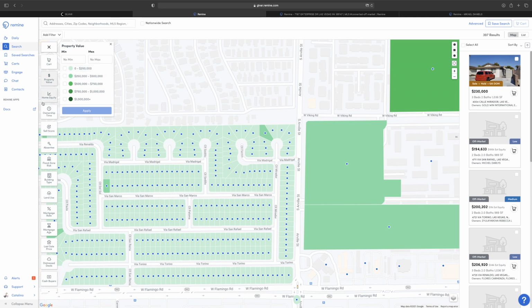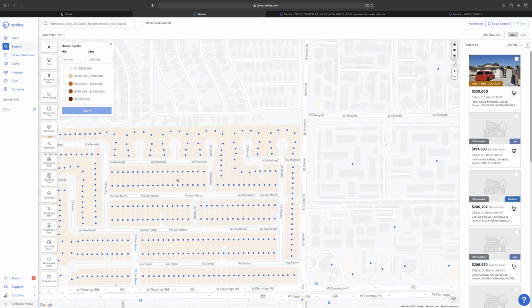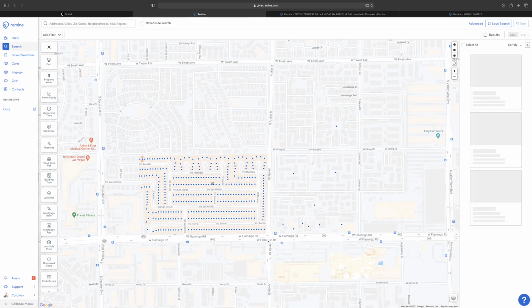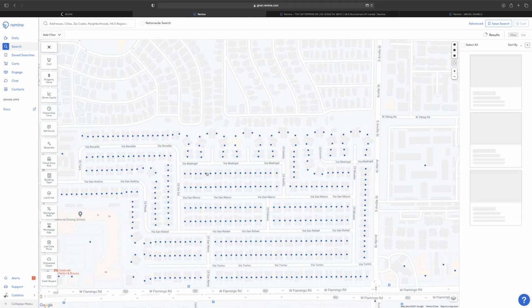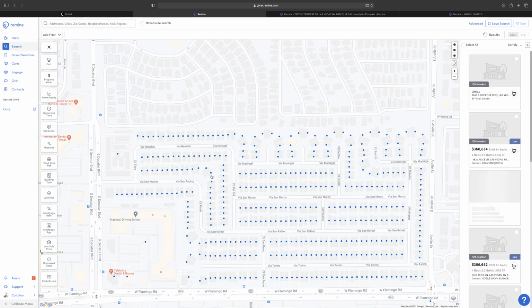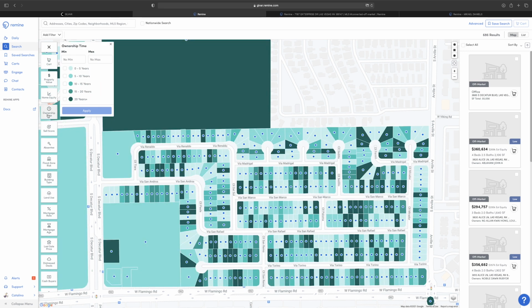Besides the property value, you can also find out in this area the home equity. By clicking home equity, it tells you the equity of the properties around here. We can also move a little bit farther to the west so we can see more. Now, next, after the home equity, we can also view ownership time, how long the owners have lived in these properties. And as you can see, the darker the color, the longer they've lived in.